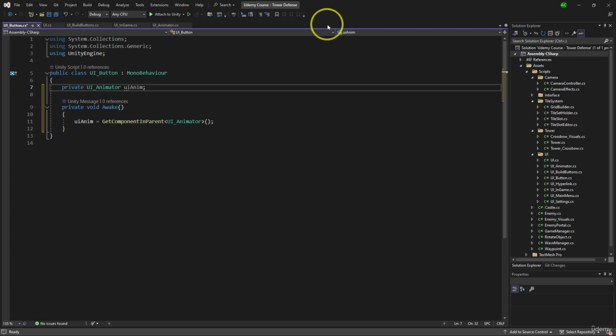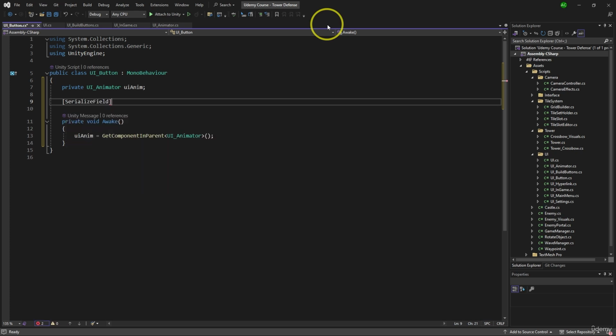Perfect. Now after that, we need serialize field, private float, showcase scale, how big the button should be when we put the mouse over it. I'm going to do showcase scale equals 1.1f. We don't really need a big value, to be honest.